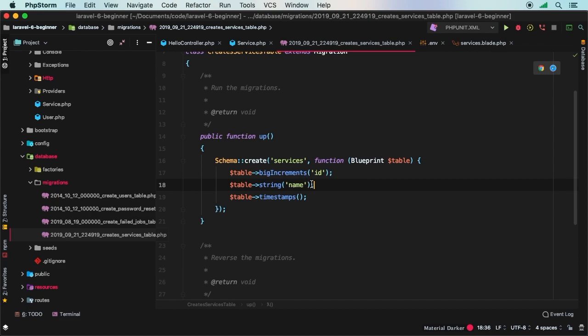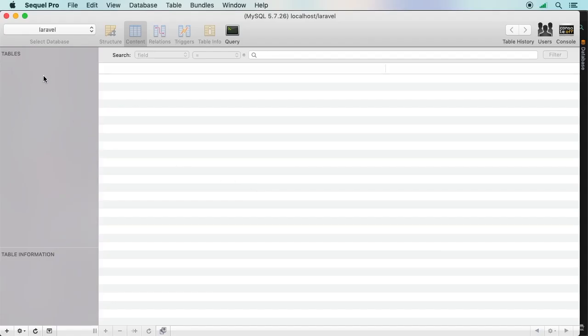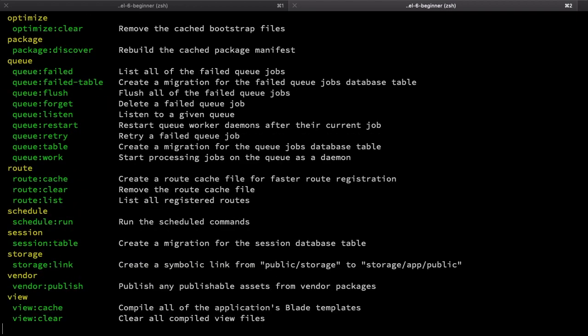Okay, so far so good. We need to run one more command because we actually need to run this file. This file doesn't exist yet. Let me jump back to Sequel Pro. Notice that there are no tables right here. Even if I refresh, there are no tables inside my database. My database doesn't know about any of these migrations. There is a command for that. So let's run php artisan one more time.